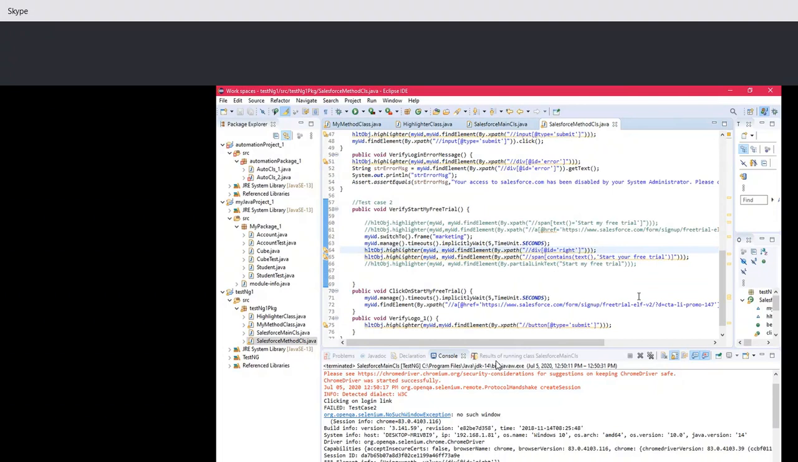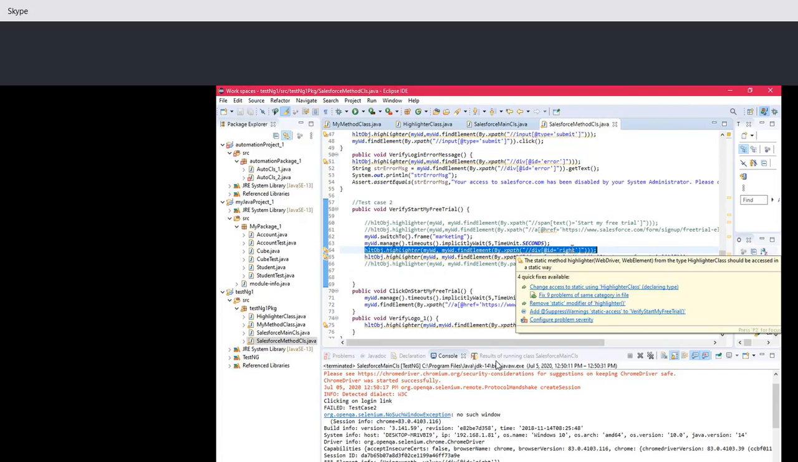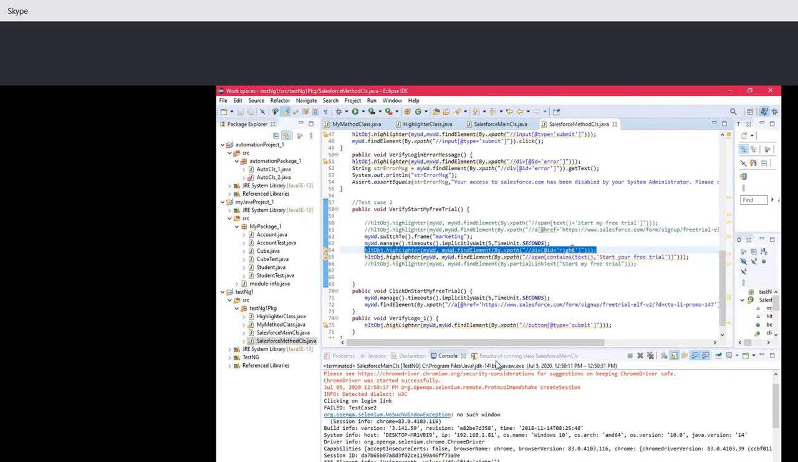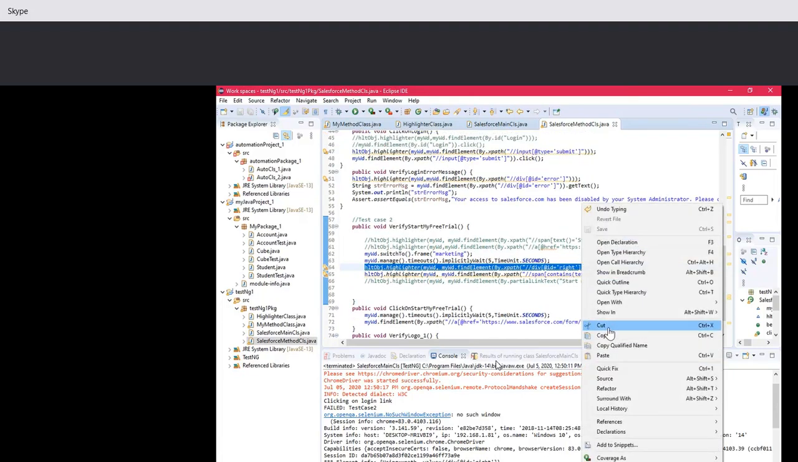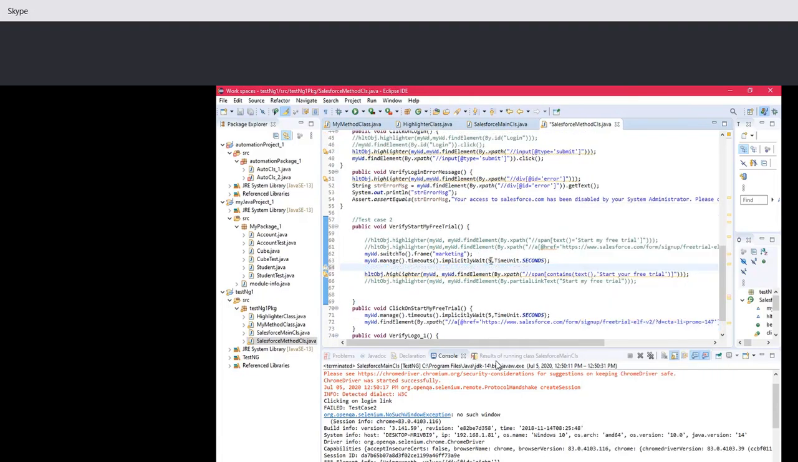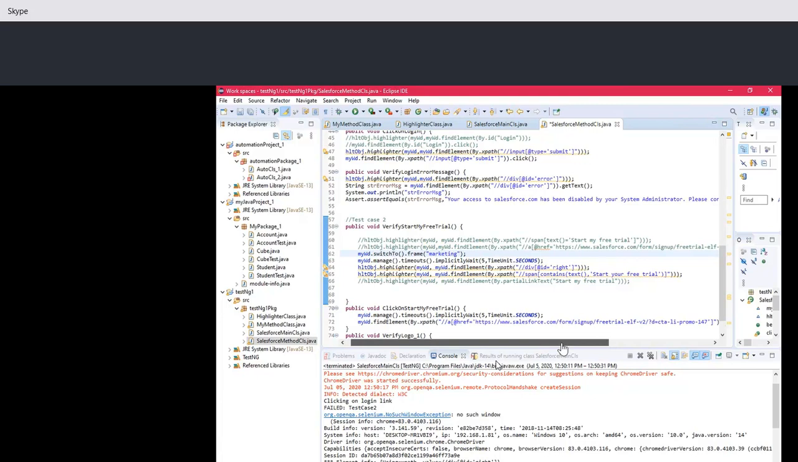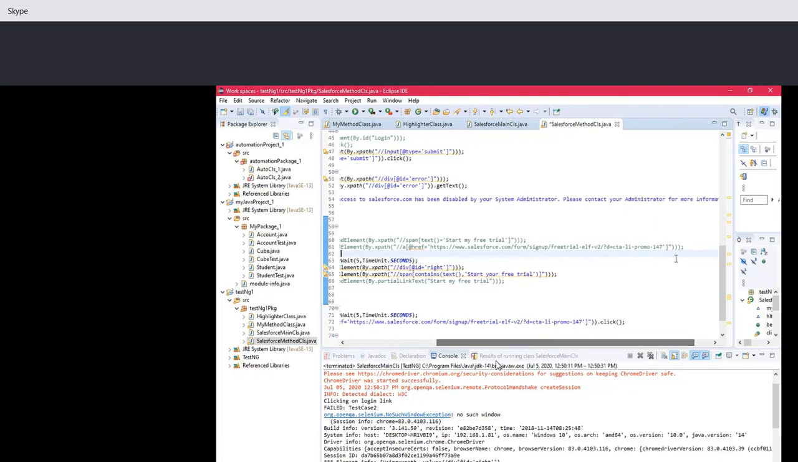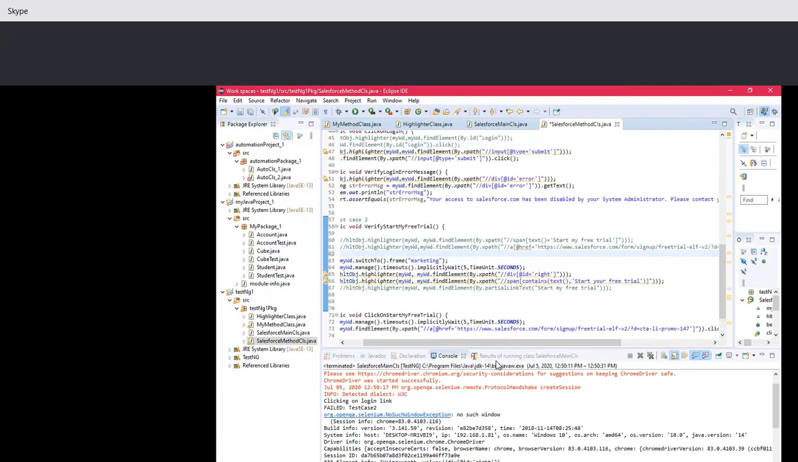Can you copy line number 64 and put it before the switch to, before line number 62? Not cut, keep it there. Oh, that's fine. Yeah, just copy and put this line before line number 62. Yeah, before 62. Put that line before 62. Okay, execute it one more time.